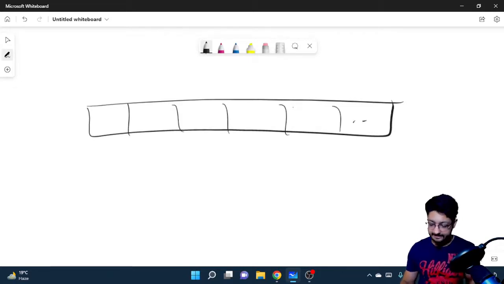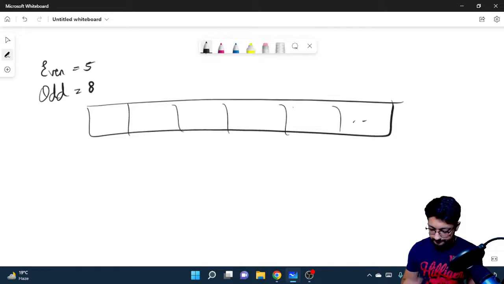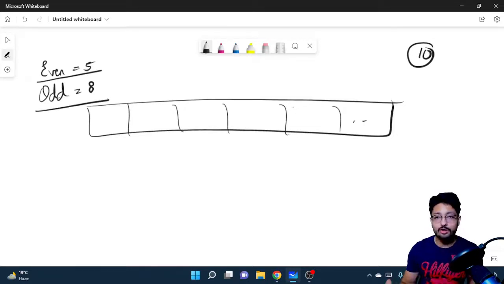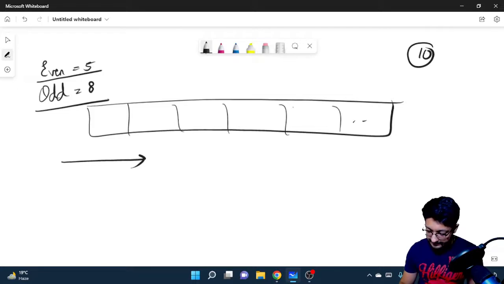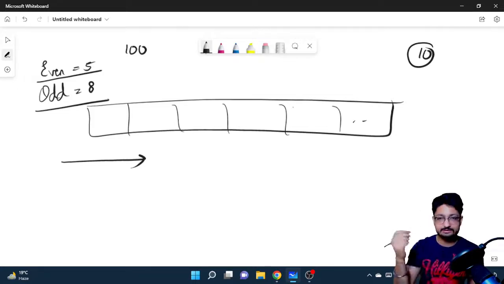Now what you can see is that there are some even numbers inside this, and some odd numbers inside it. Let's say we have to add 10 to all the even numbers, and we have to find out the final sum. Let's say we have 5 even numbers and 8 odd numbers. We can directly get the sum of them by just iterating in the very first iteration. Let's say the sum of them is 100. Let's just get the sum of all these even numbers and odd numbers.